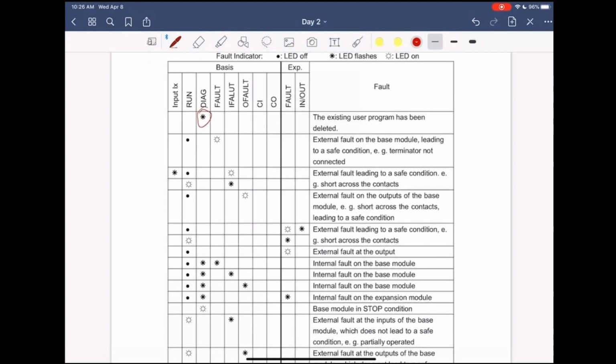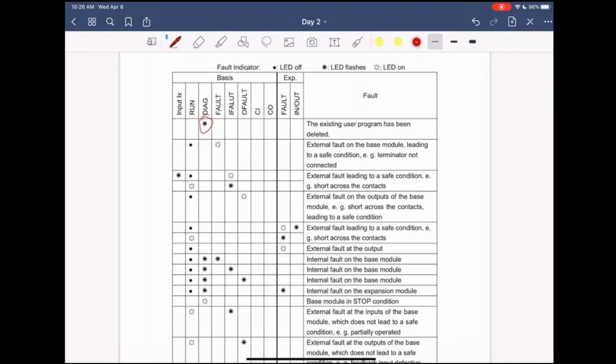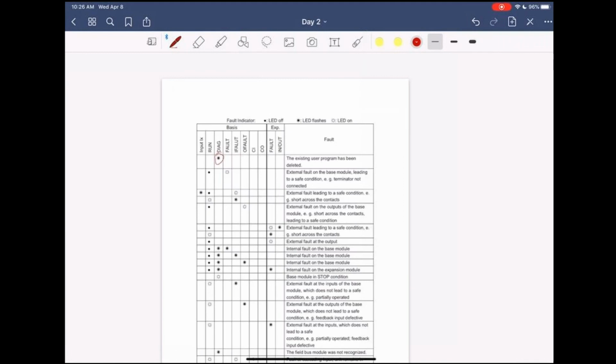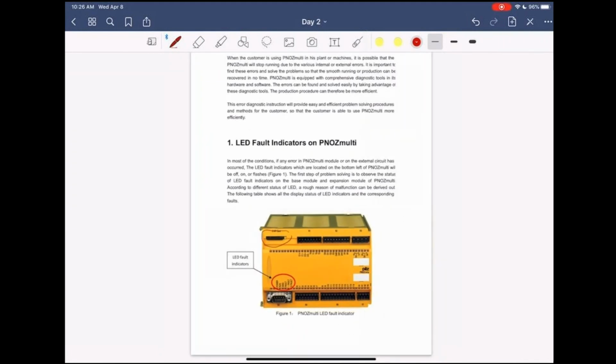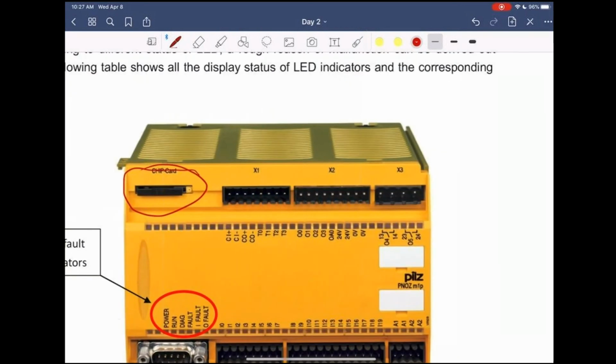On the PILZ unit, there's a chip on here. The chip card is what controls the PILZ unit as far as the program is concerned. So all the program is held inside that little chip card.